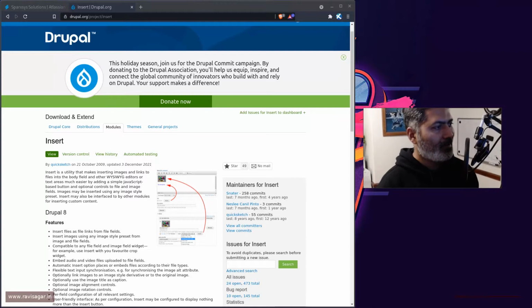Hello everyone. So today I thought I'll probably show you how to configure the Insert module. Now, Insert is one of my favorite modules in Drupal. I mean, there are so many modules that I love using, but Insert is really amazing because it will make your life a lot easier, especially when you are dealing with images.